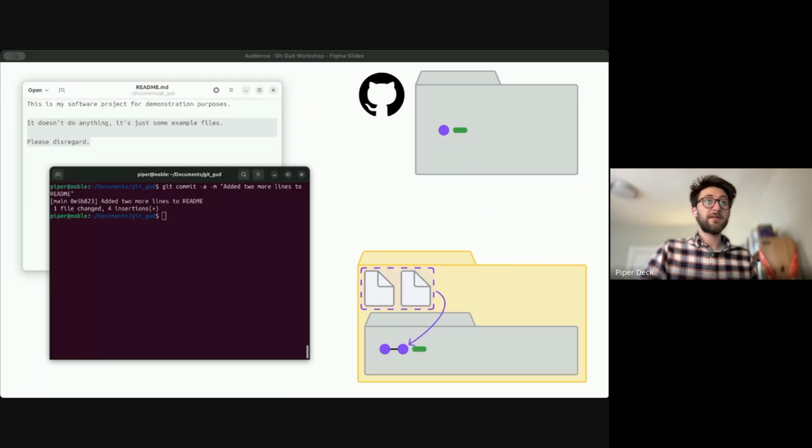Now what happens when I go in, I open up the README, I change it, I add 2 more lines to it, and then I run git commit -m with a new commit message, added 2 more lines to the README. And what's happened is Git has snapshotted those 2 files, and it's put that snapshot into the Git repository. It's snapshotted both of them, even though I only changed 1. But those changes only exist on my local computer so far.